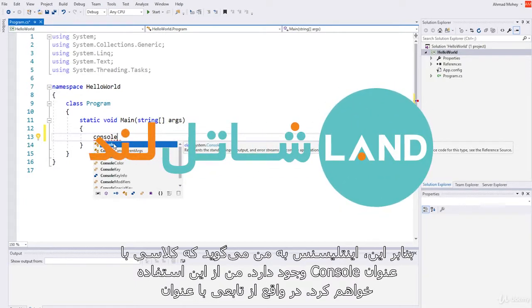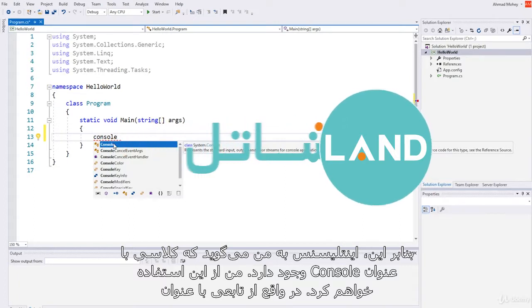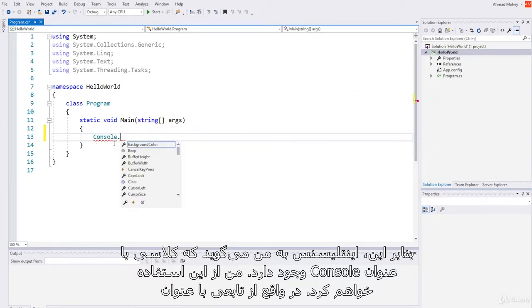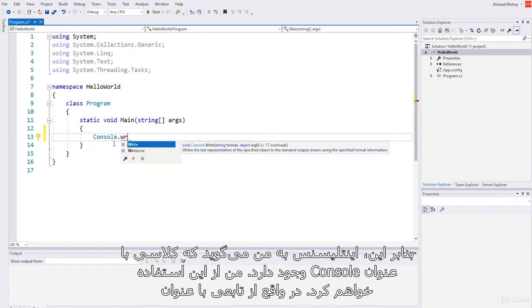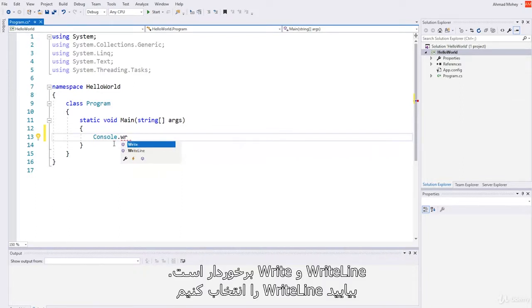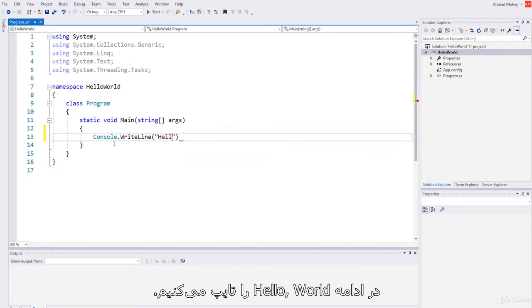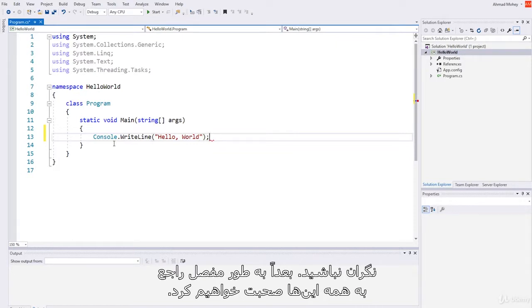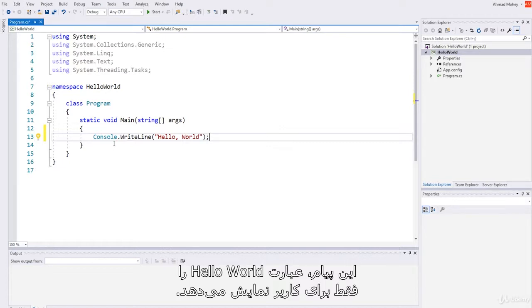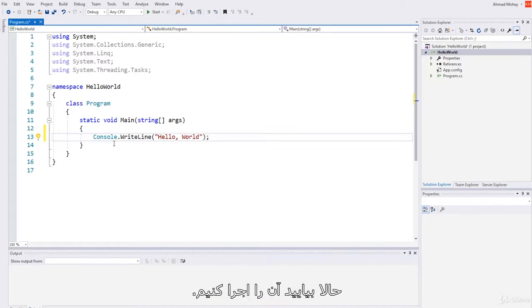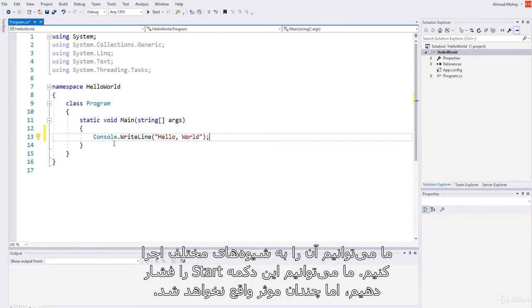So IntelliSense is telling me that there is a class called Console. I will be using this, and it has functions called WriteLine and Write. Let's choose WriteLine and go ahead and type hello world. And don't worry, we will be discussing all of this in detail. Now, this statement, like in the presentation, will display the message hello world to the user. And let's run it. We can run it in different ways.